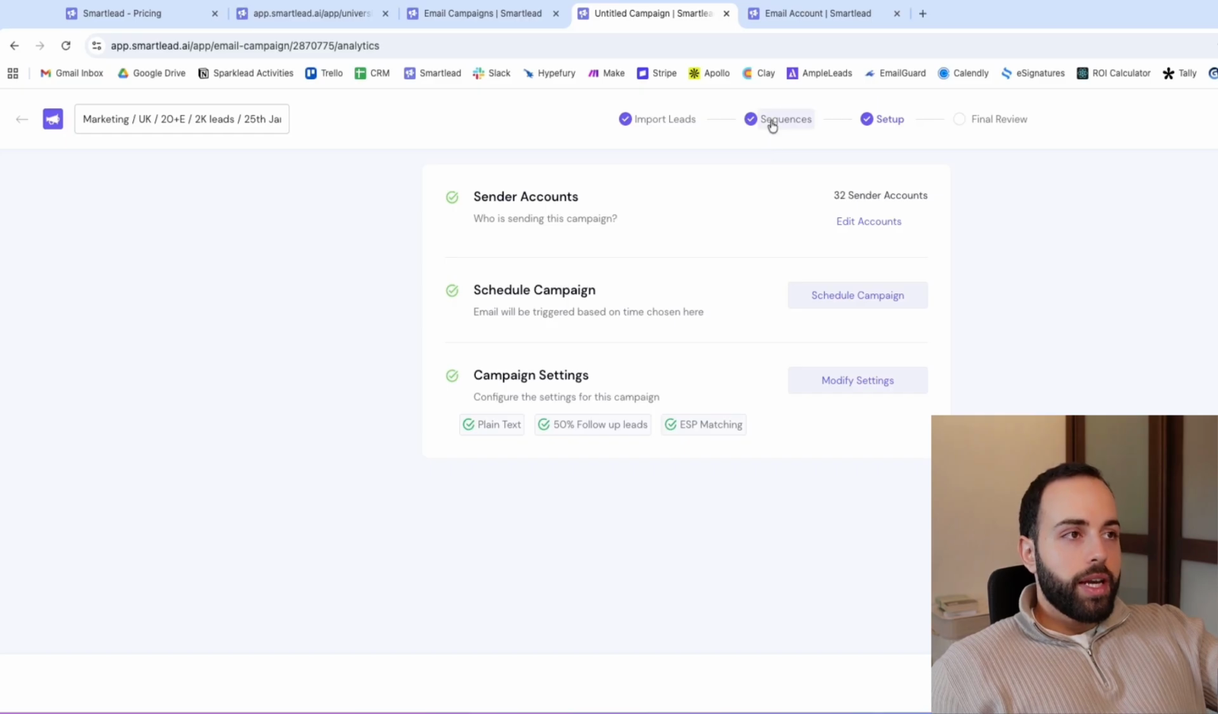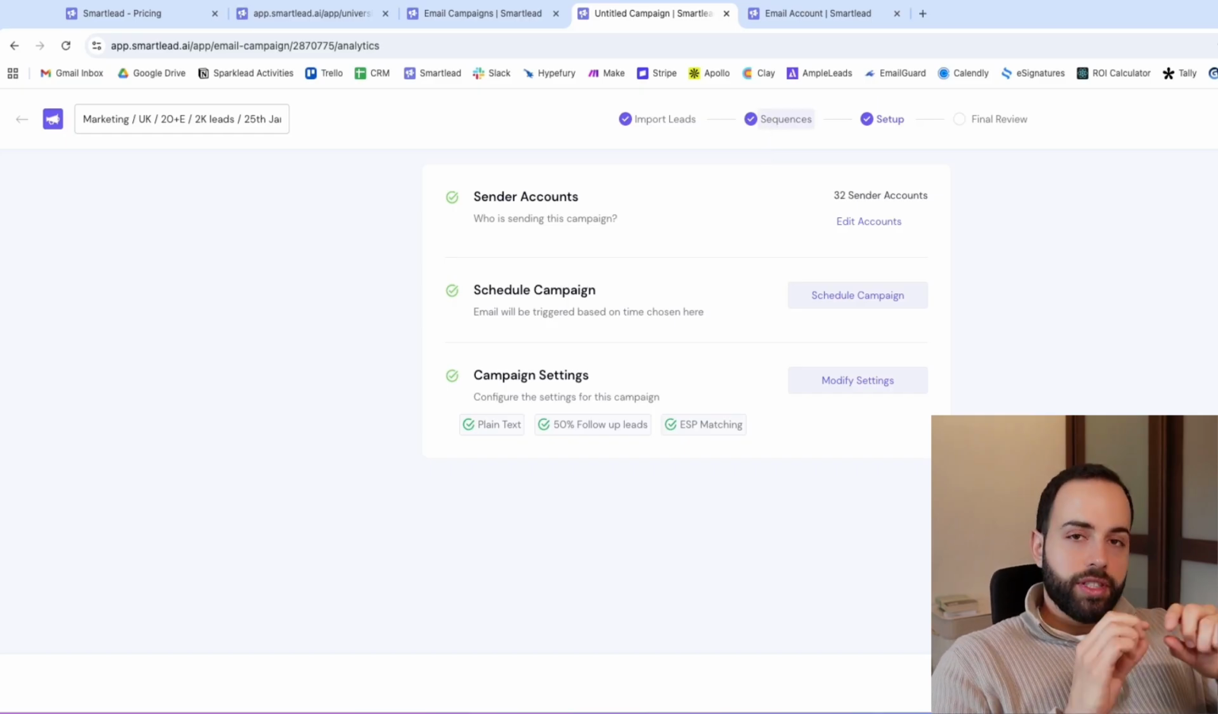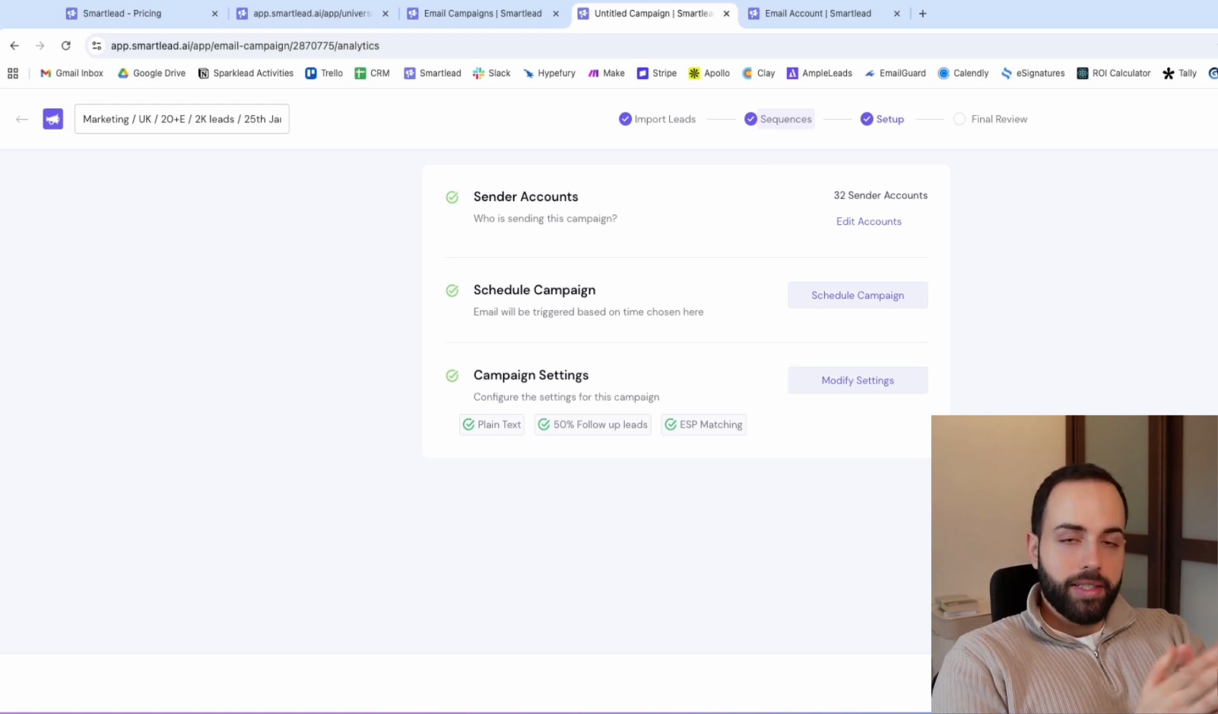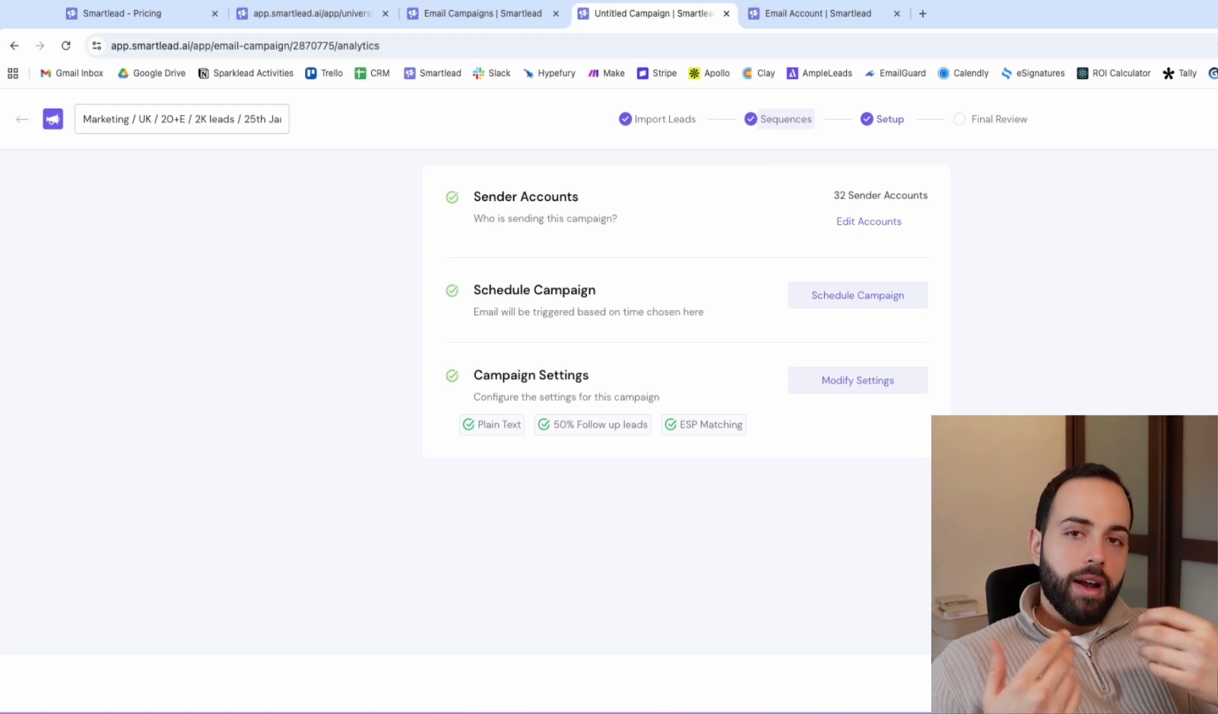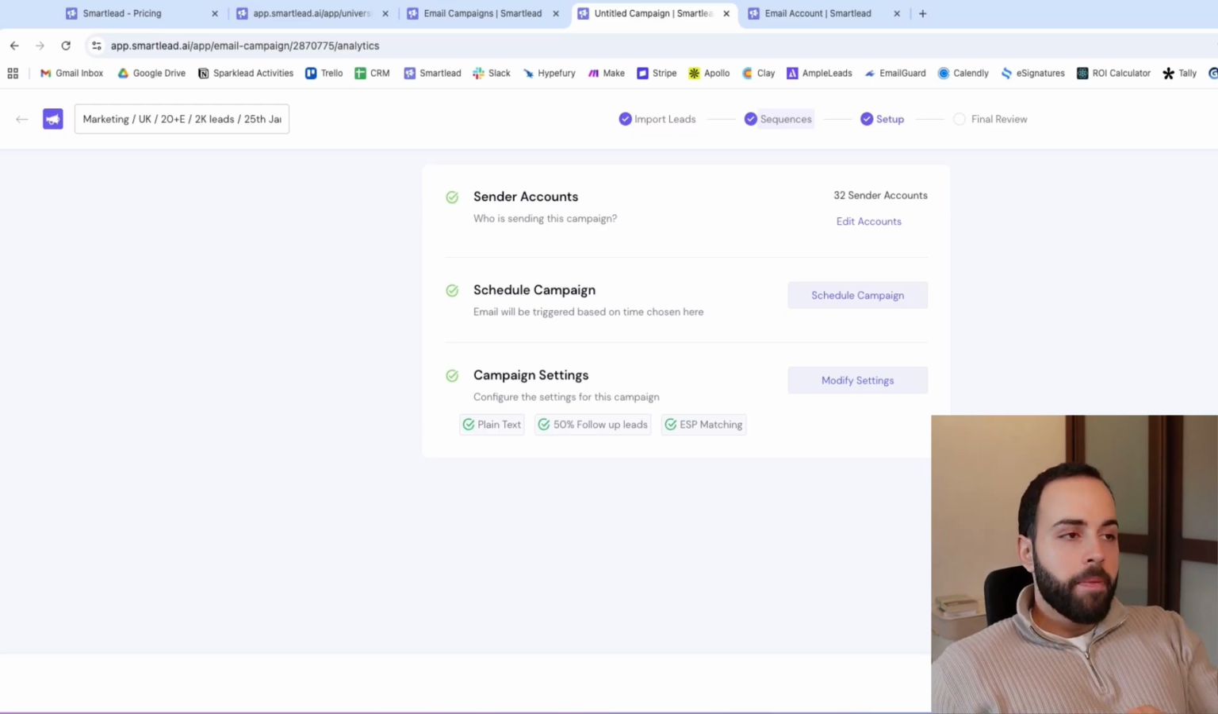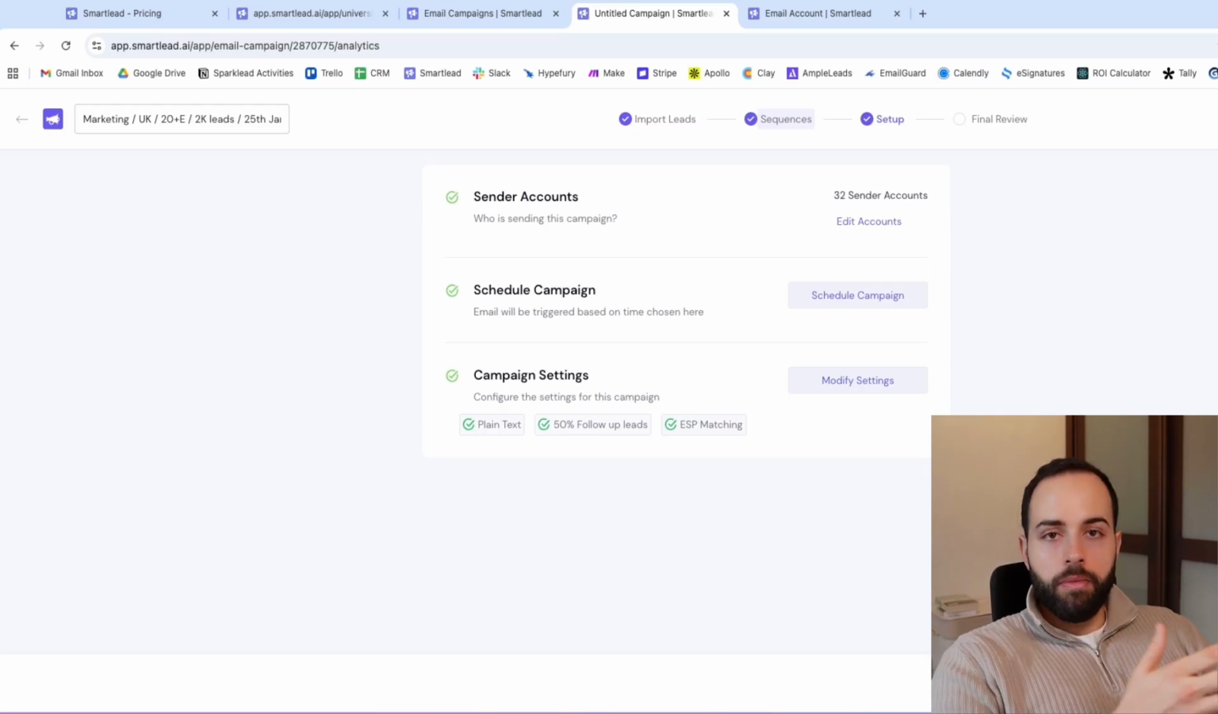And all you need to do is you need to go back into sequences, and you just need to add that little line at the end of your email. So if you do that, you're still going to be compliant. It's still considered an opt-out, but just rather than having people click on a link to unsubscribe, they just have to reply to you saying no thanks. And essentially, then you just remove them from the cold email campaign.